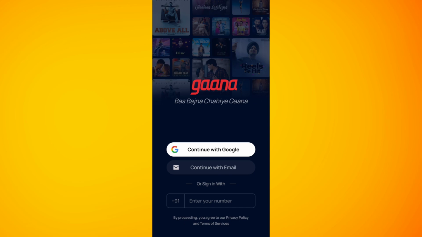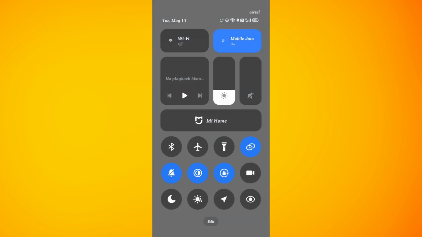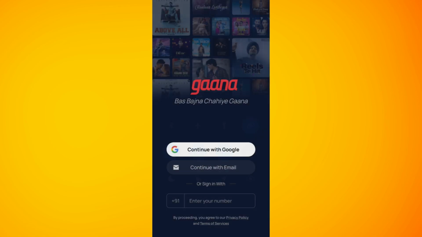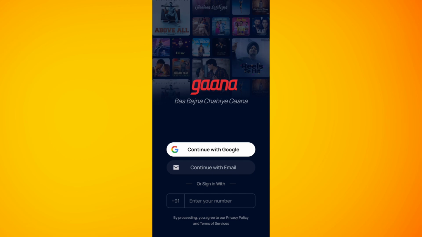You can even try this trick in which you will have to swipe down your notification bar, tap on the airplane mode once and wait for 5 seconds, then tap on airplane mode again and you need to just turn it on. This will help in the improvement of your internet connection.